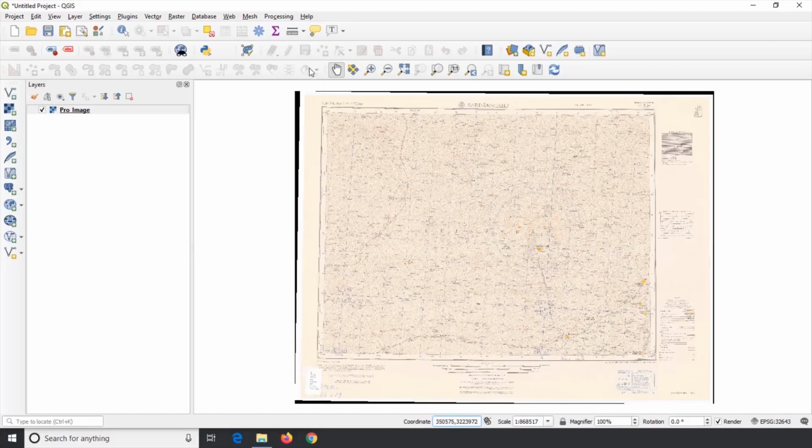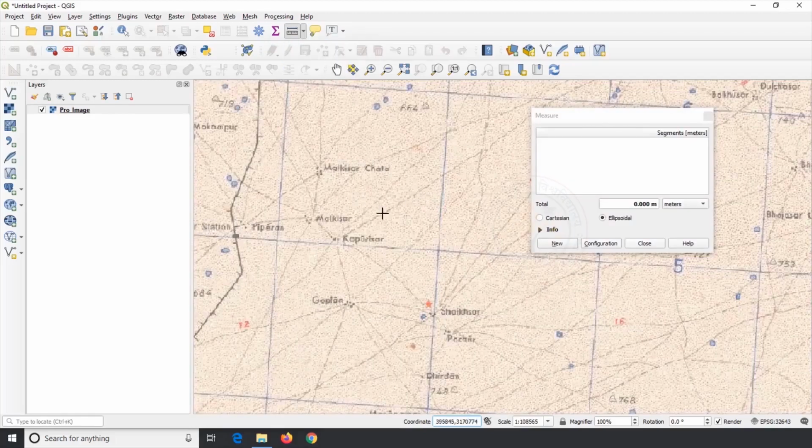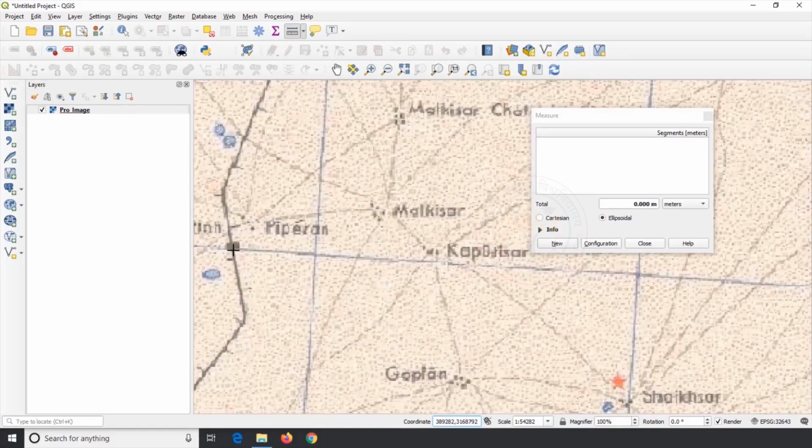Use the measurement tool on the attribute toolbar. We can get three kinds of tools by clicking on the down arrow near the measurement tool. There are measure line, measure area and measure angle. Use measure line tool to measure the length of linear feature on topographical sheet.